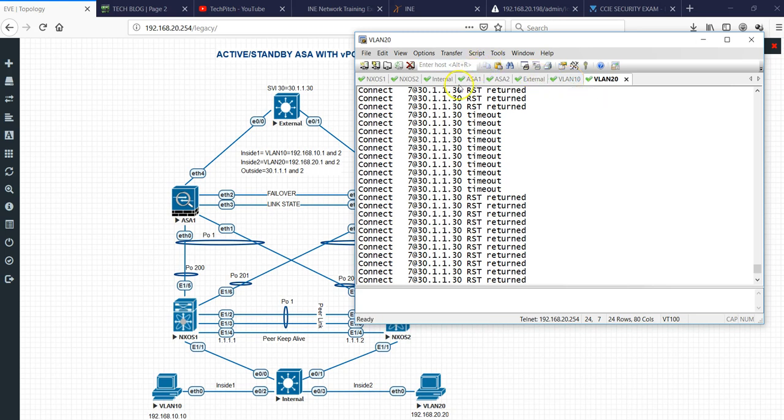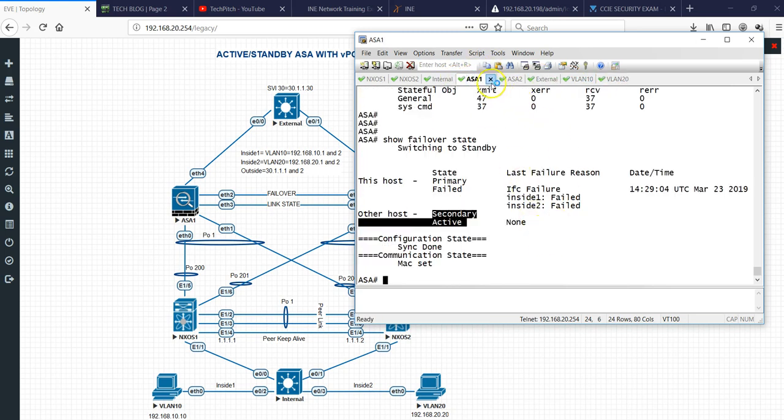Let me do it again. 1, 2, 3, 4, 5, 6, 7, 8, 9, 10. And that's a 10 seconds timeout. So that's fine. So now I want to try and tune it more.